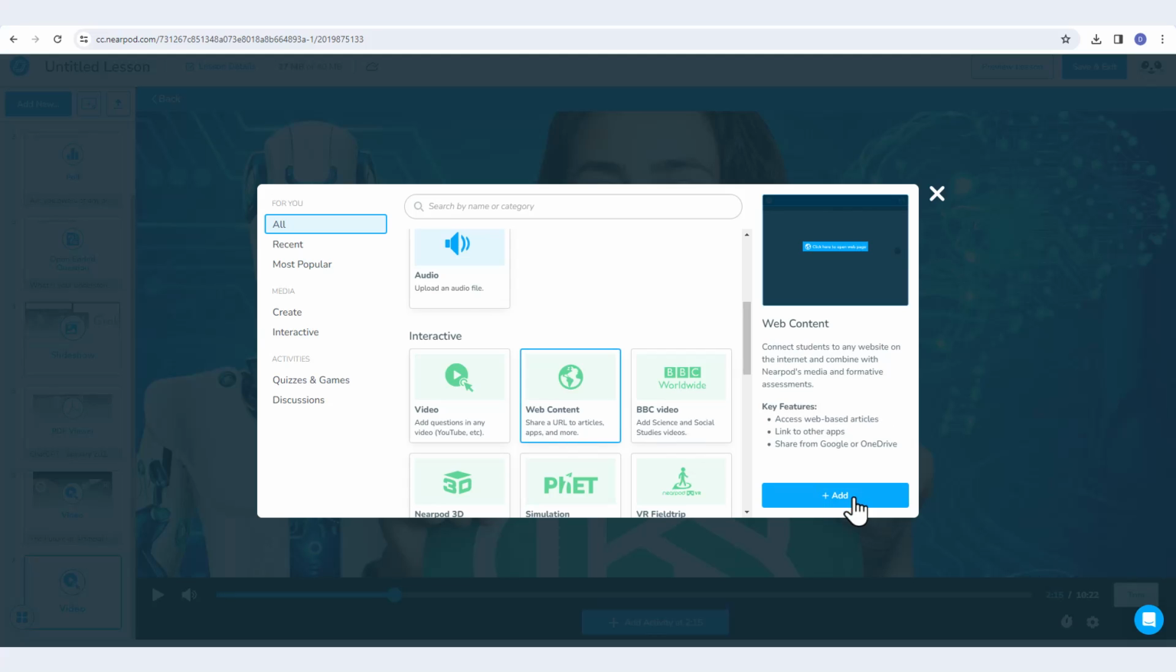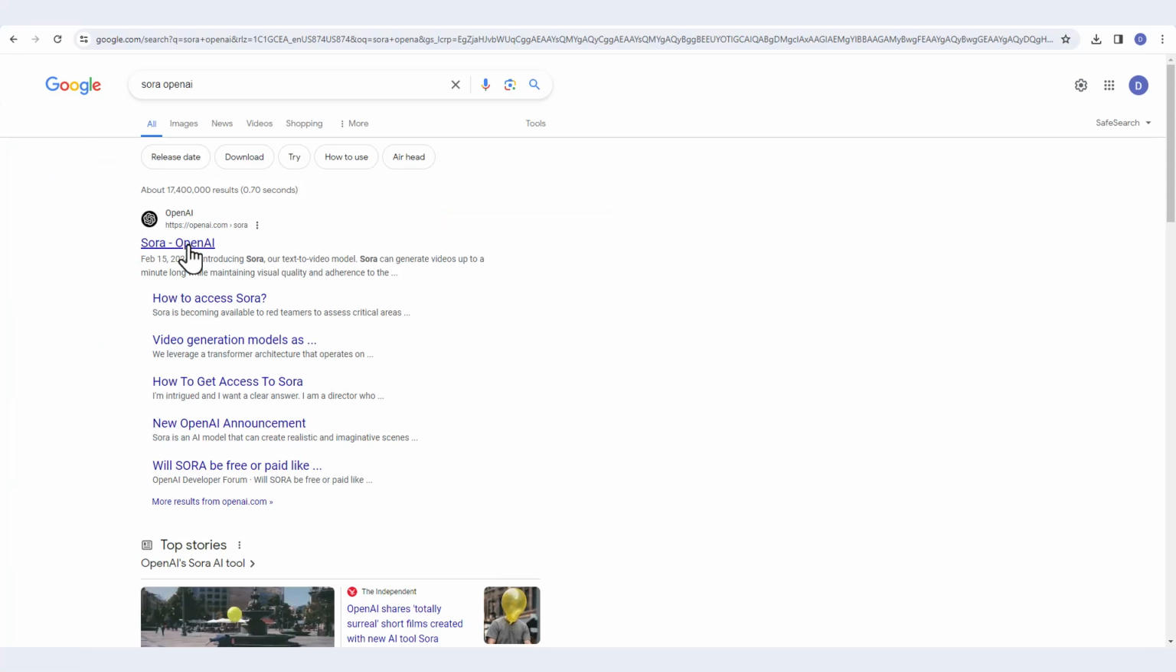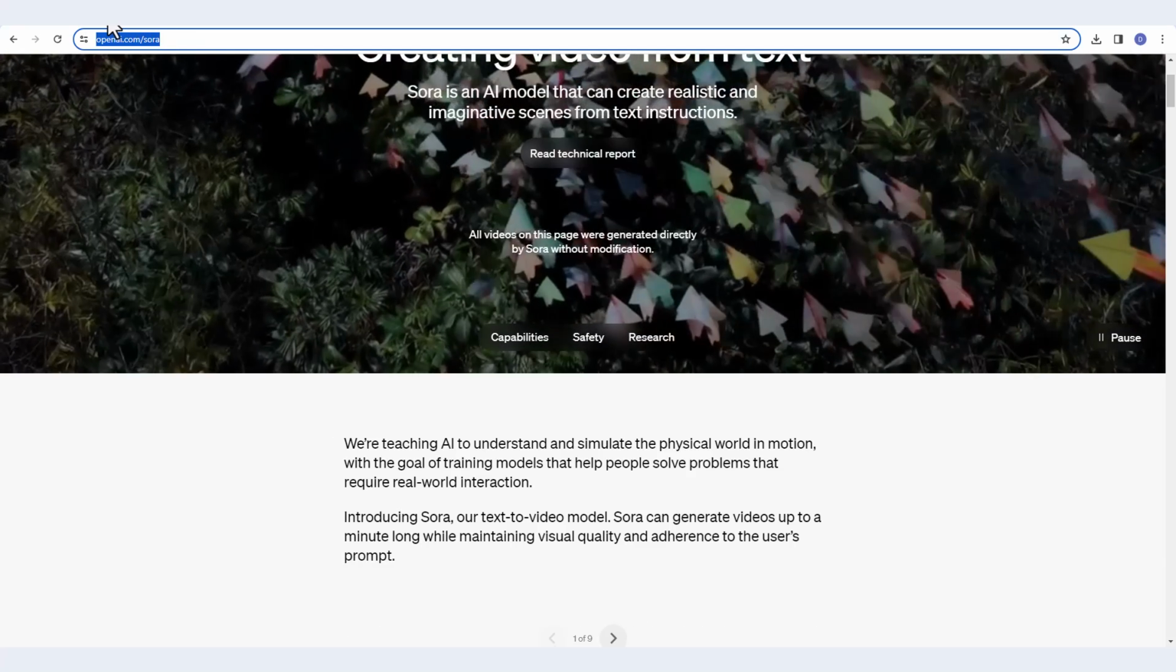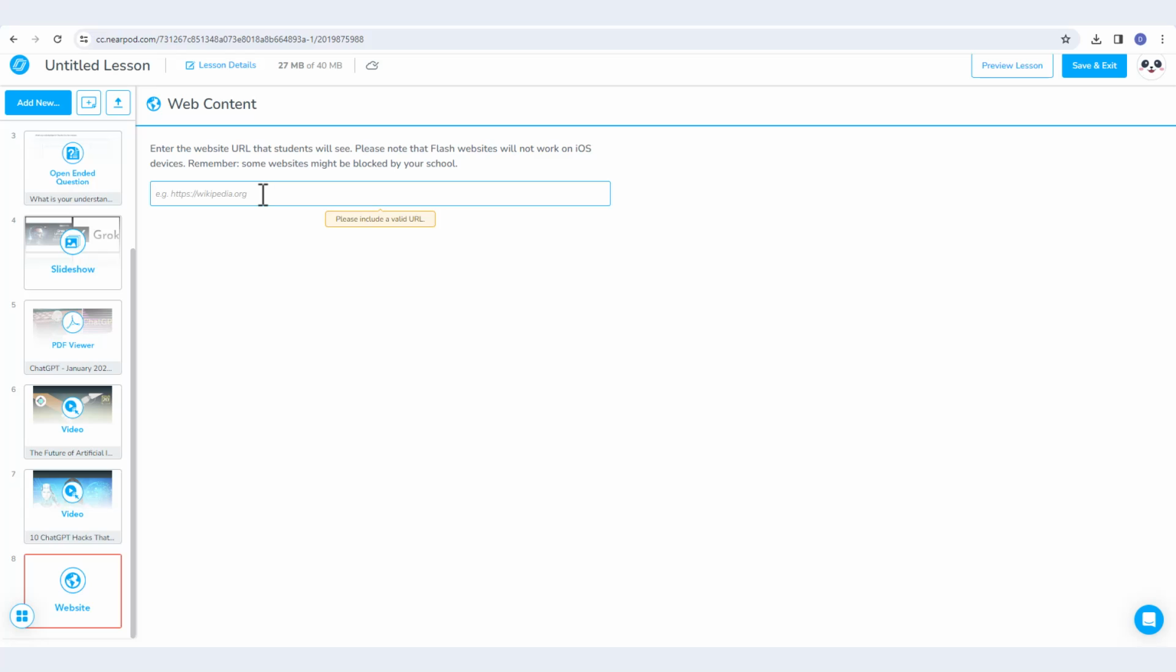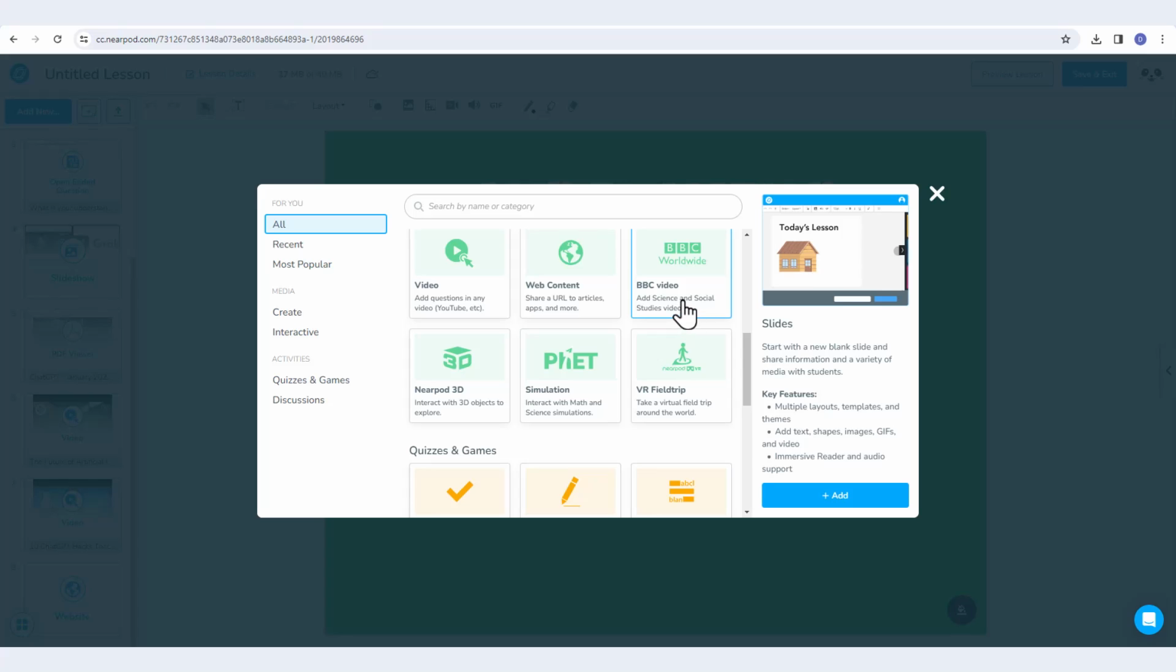Next, here you can add a web resource. So web content to take the students to learn more about AI. For example, in this case, you want them to go to, let's say we go to an article. You find the URL, you enter the URL as part of the web content, and then you can test the link if you'd prefer.